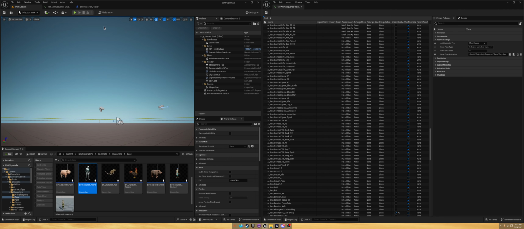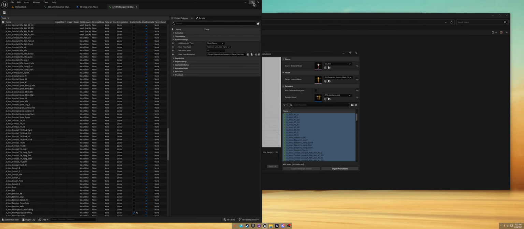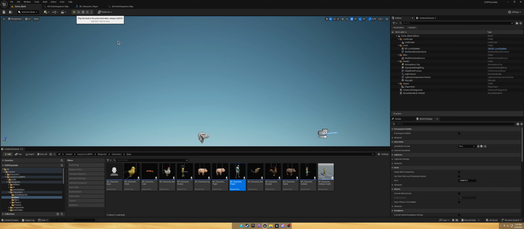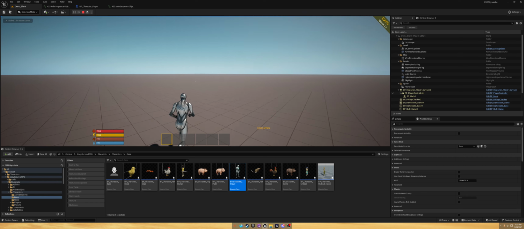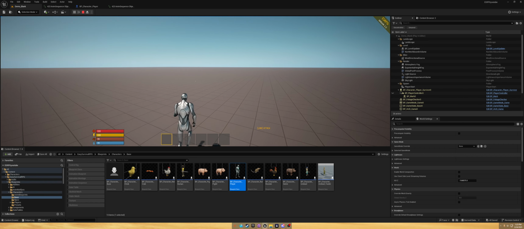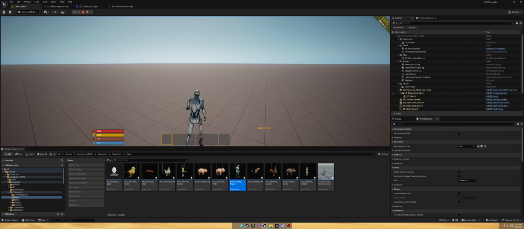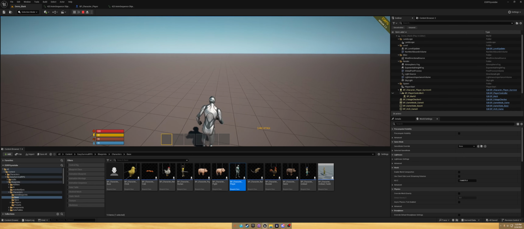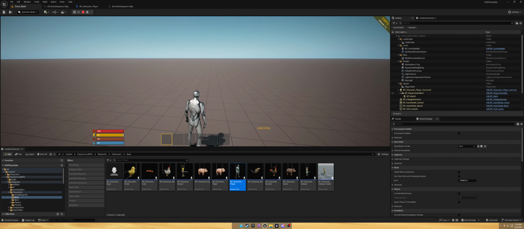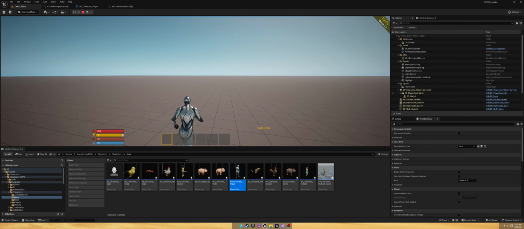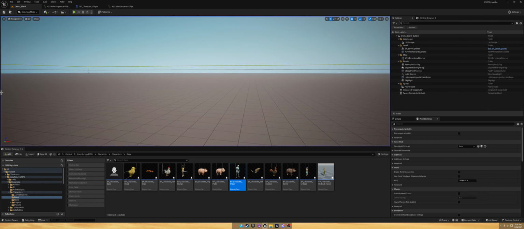Okay, so now let's test it out. So yeah, it should all be proper now. Oh, something's not right. What did I miss? Jump works. Obviously, the other animations, attack, and all that stuff aren't going to work properly. So.